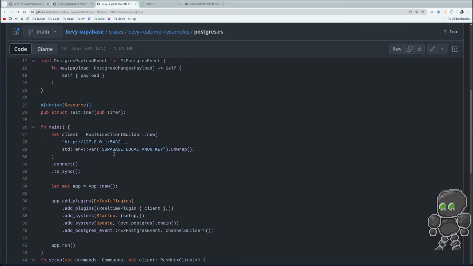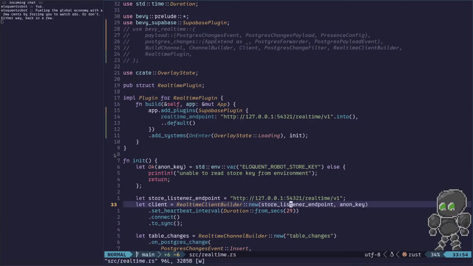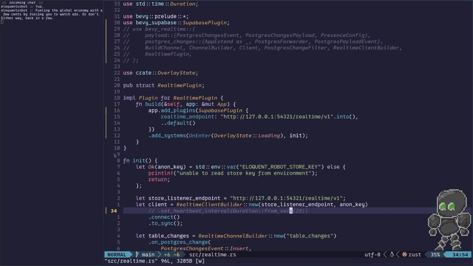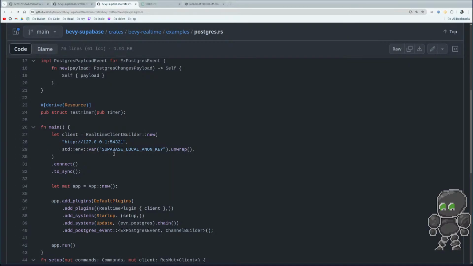So this is very similar to what I'm already doing. Let client, real-time client build a new, store listener endpoint, a non-key, set heartbeat interval, connect to sync. We'll just comment that out for now. App add plugins, real-time plugin. Am I going to be able to get away with that? Let's try it.